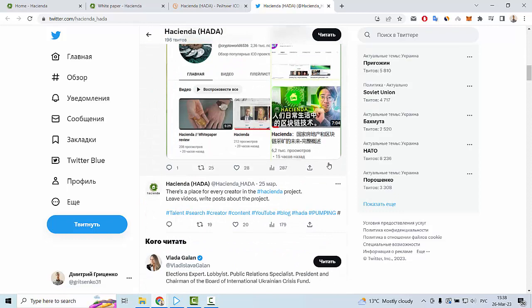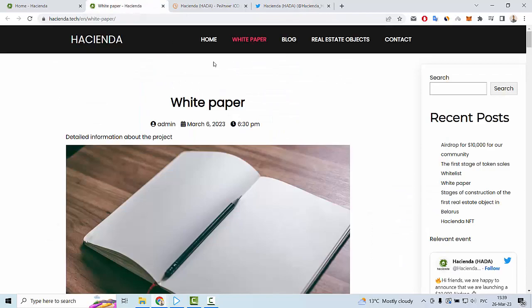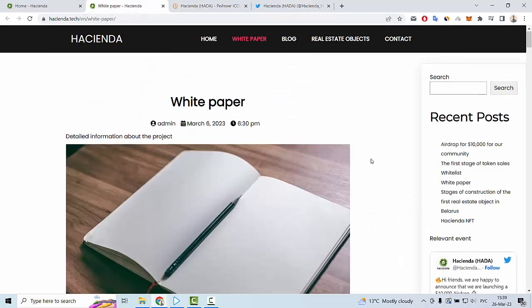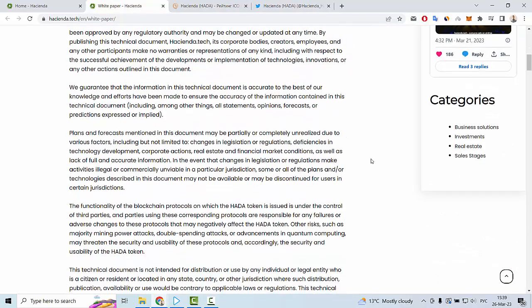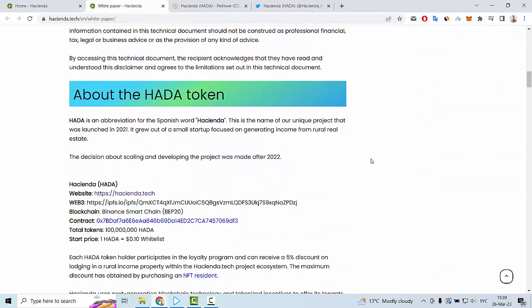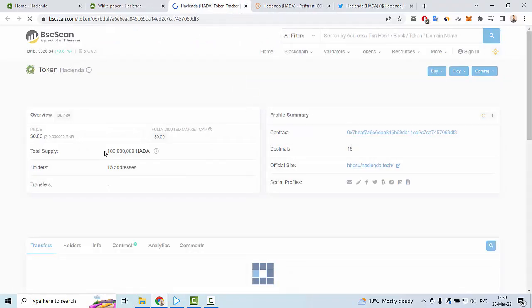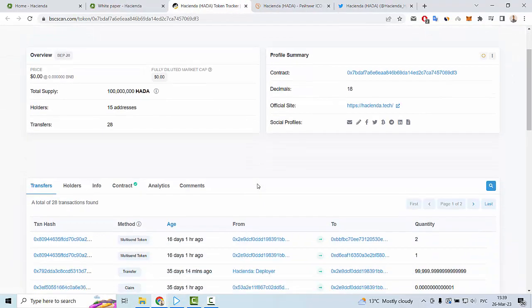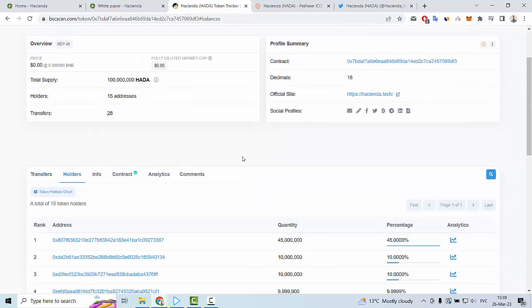And also of course we can read the white paper. Let's go to this document, and in the white paper we can see some more details about Hacienda. For example, some details about this token linked to the smart contract. Let's go to BSC scan. You can see this link, information about the holders of this project too.